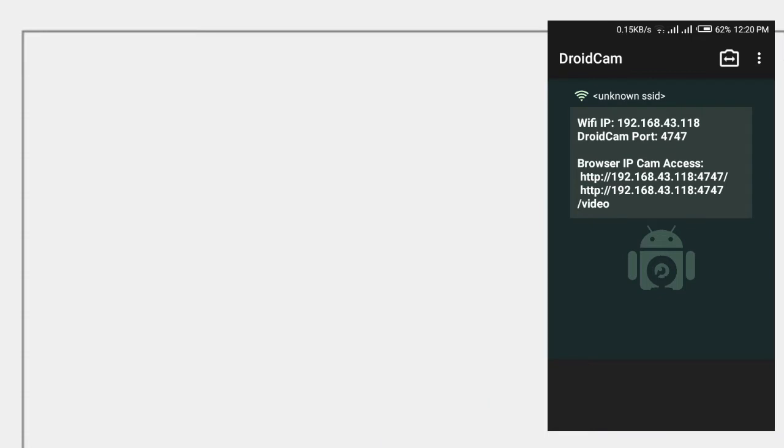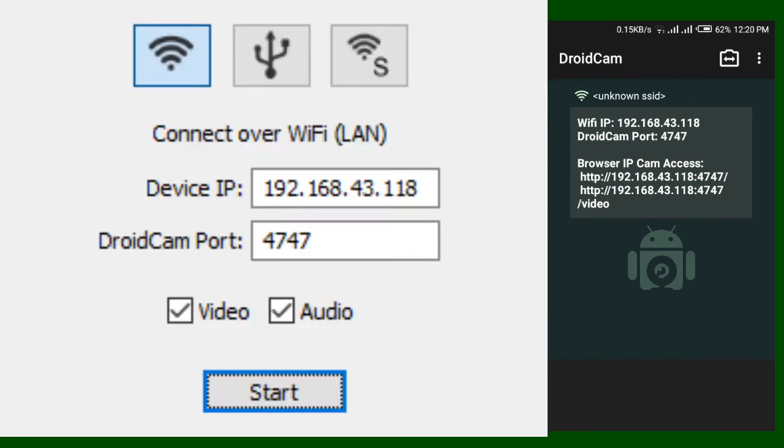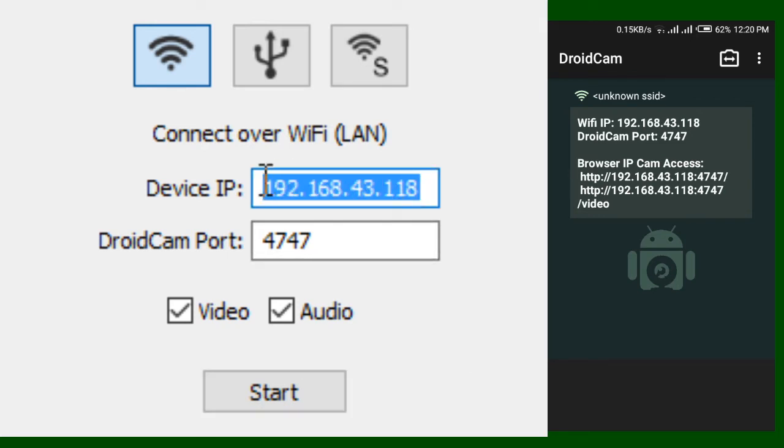After you're done with installing the app, you need to open the app, both on your phone and on your laptop. Then there are three ways you can connect to this app. That is through Wi-Fi, USB, and create a Wi-Fi server.